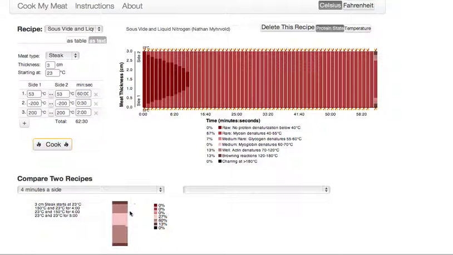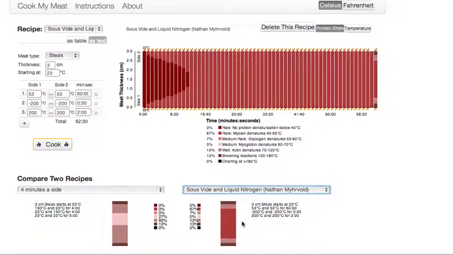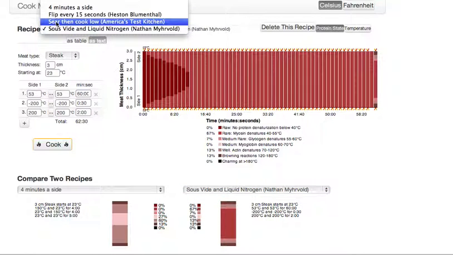And if you look at what that produces, it produces this profile, which I can now put down here to compare to the other. And you see that Nathan's method, as he basically argued, gives a much more uniform texture in the middle. How done the steak is in this part really depends on the temperature that he uses for his sous vide bath, and this is really very uniform, where it's much more non-uniform in the 4 minutes on a side recipe.